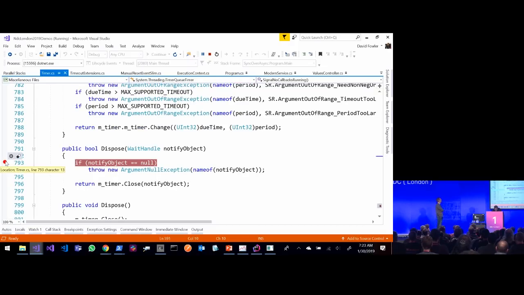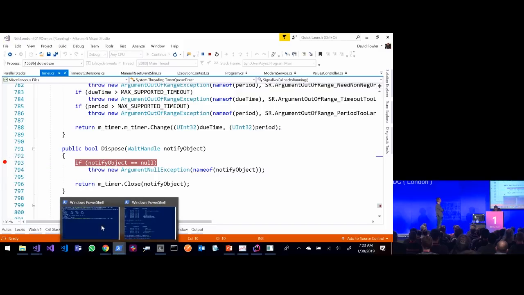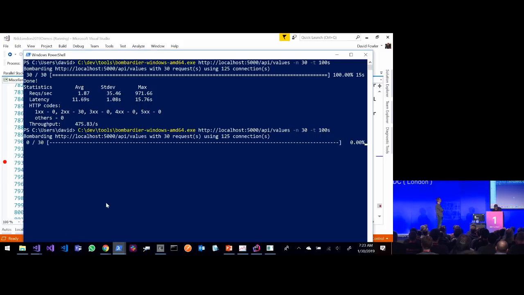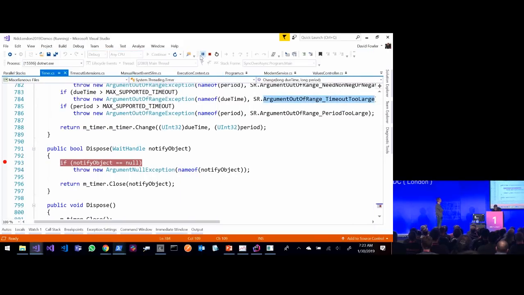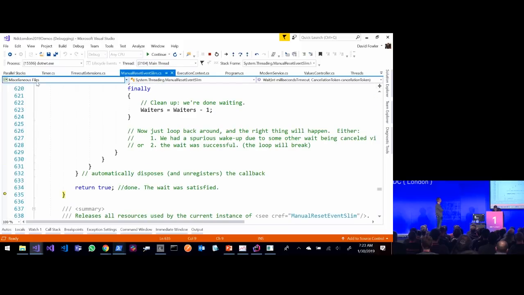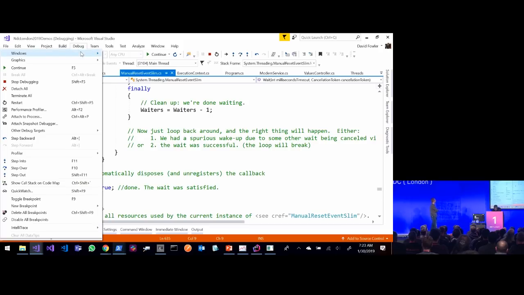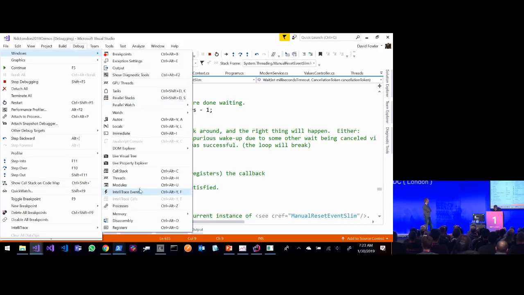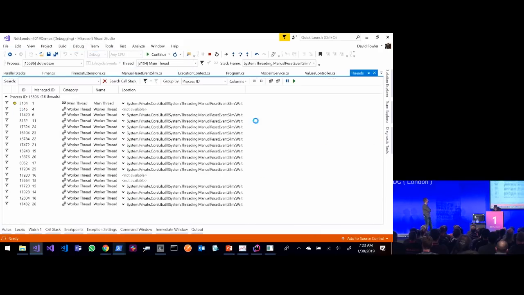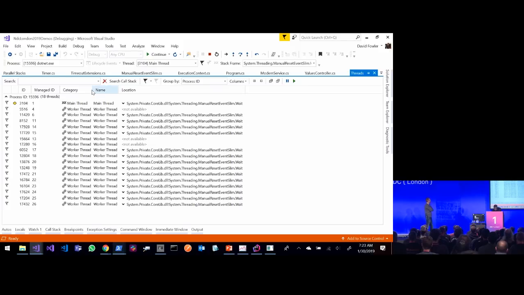Maybe dispose? Maybe a bad place. Give it time. Pause. OK, so I can look at threads, Debug, Windows, Threads. Here we are. You see a bunch of threads blocked on wait.